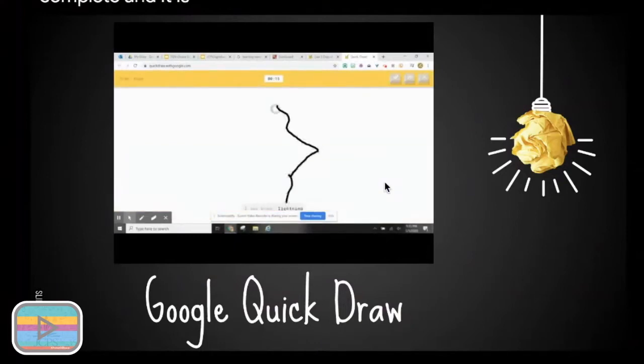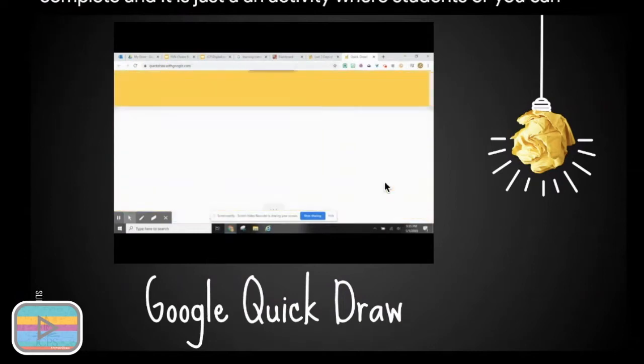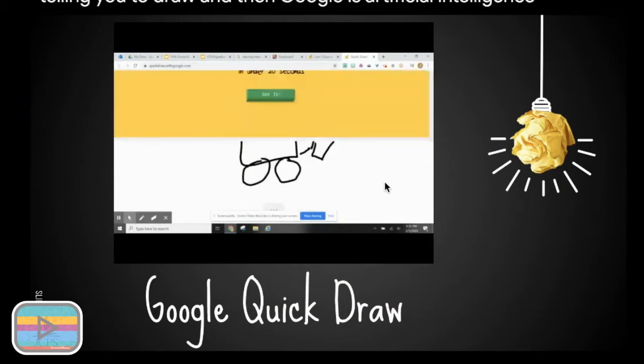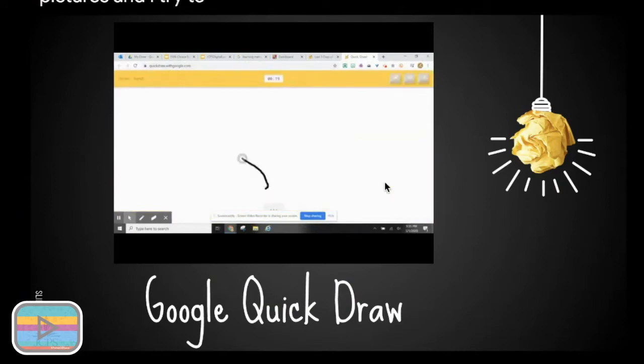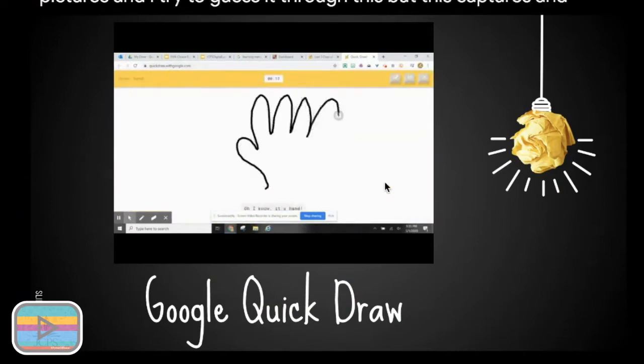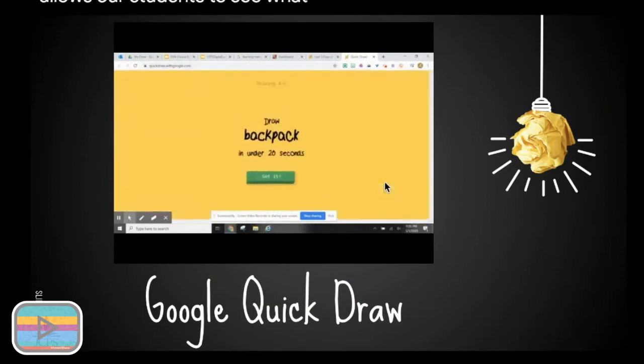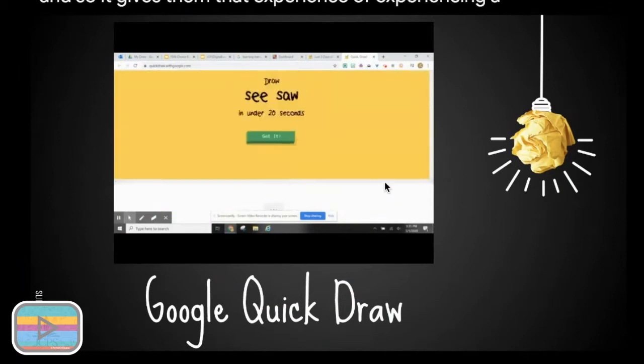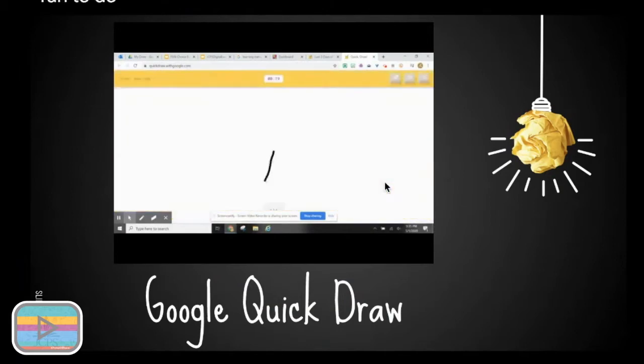And it is just an activity where students, or you can do this as well, you go on and you try to draw what Google is telling you to draw, and then Google's artificial intelligence tries to guess it. You have to draw 6 pictures, and they try to guess it. This captures and allows our students to see what artificial intelligence truly is. It gives them that experience of experiencing AI, but it also is fun to do. So that's one choice board item.